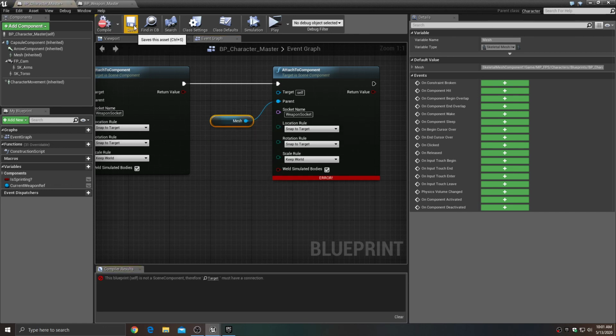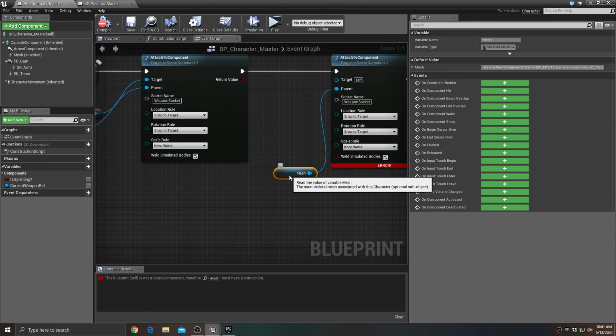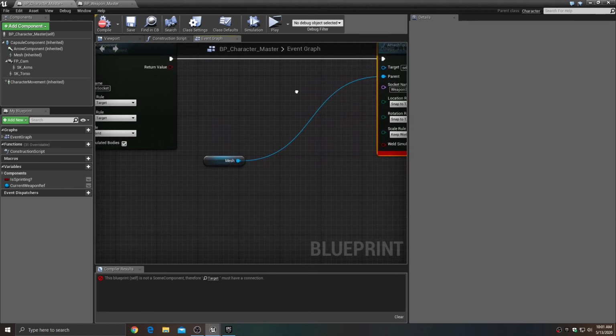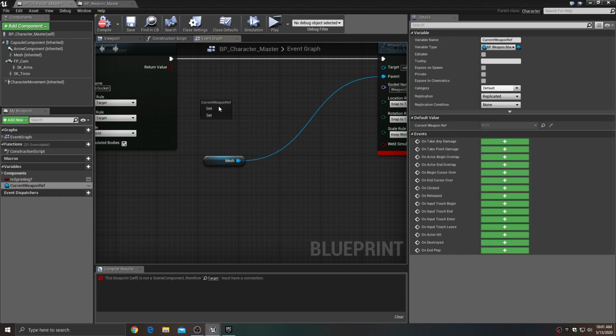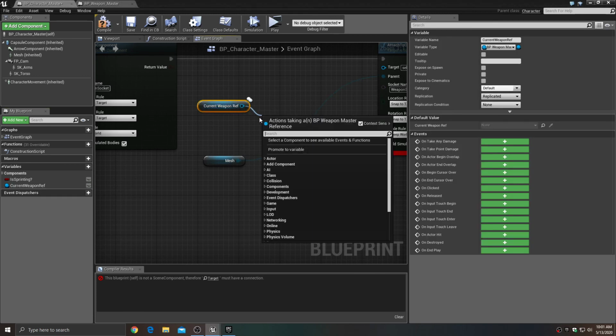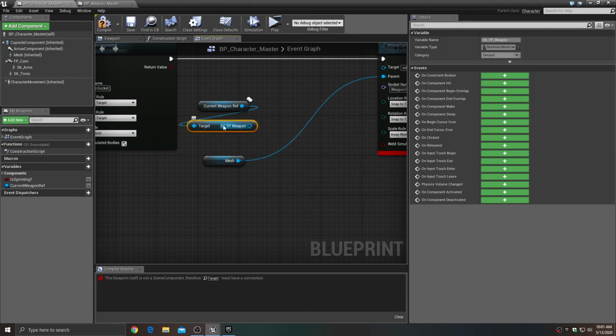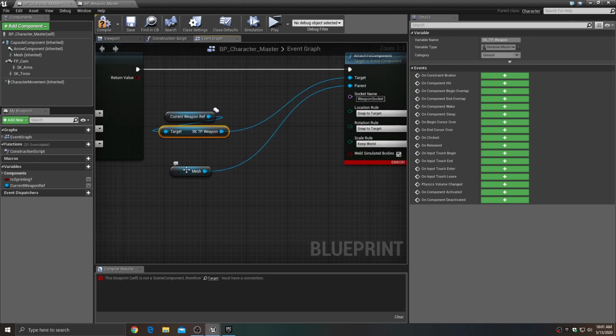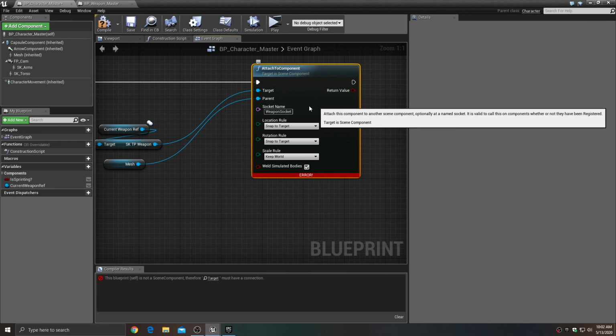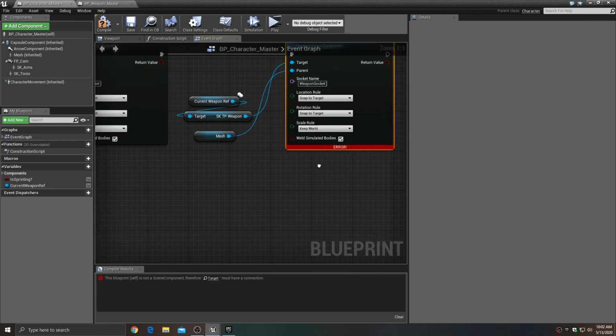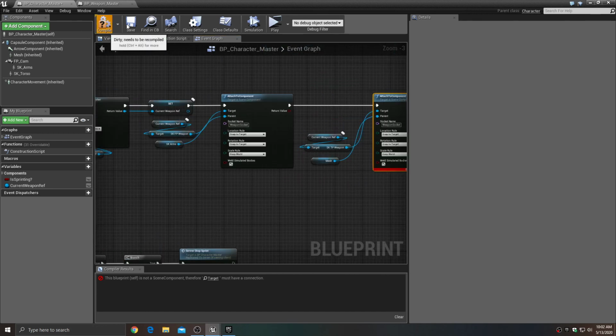And now let's see, what's it griping about? Oh, the target. Yeah, we got to get the target, right? So our current weapon rep, we need this time to get the TP, the third person weapon. And that is going to be the target. So let's see if we can straighten some of this stuff back up a little bit. All right, and compile that and save it.